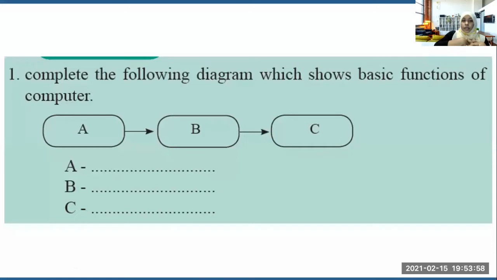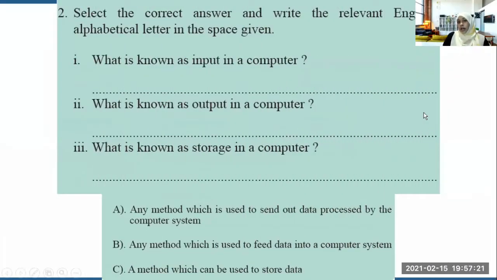Importance of computers. This is the first question, and it is about the first lesson in the book. Complete the following diagram, which shows the basic functions of a computer. The basic functions of a computer, A, B, and C, are input, process, and output. Correct. Select the correct answer and write the relevant English letter in the space given. There are three questions and three answers.